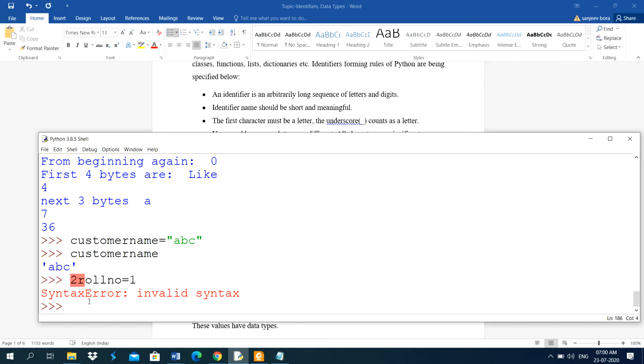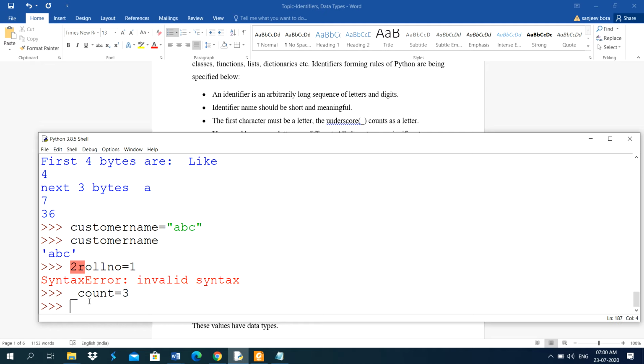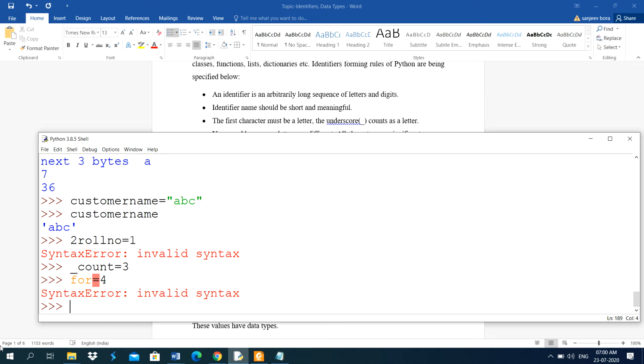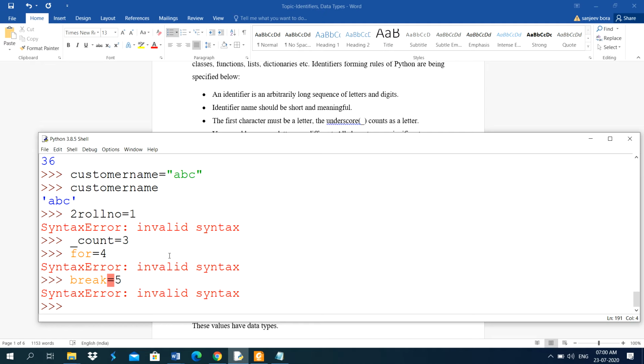Next, underscore is permitted here, underscore here, count equal to 4, 3, it is a right identifier here. Next is reserved words. A reserved word, if I use for equal to 4, it is not permitted. Why is it not permitted? Because I cannot use for as an identifier. Now here, one more identifier, if I try to use take equal to 5, it is not permitted.